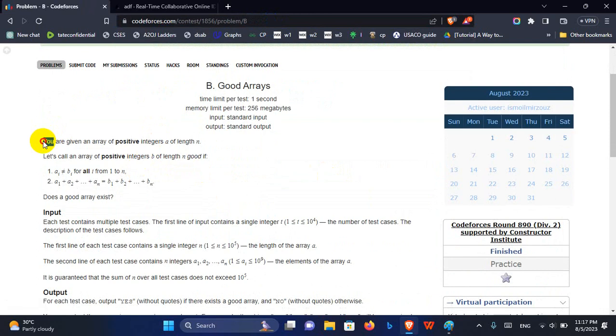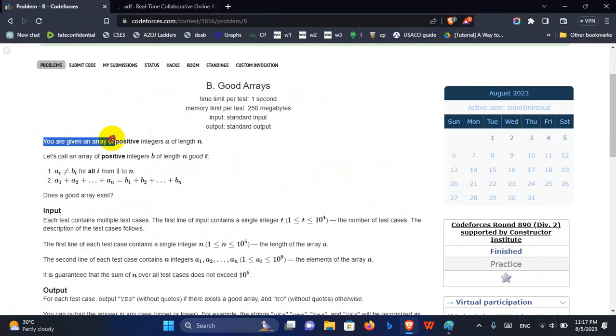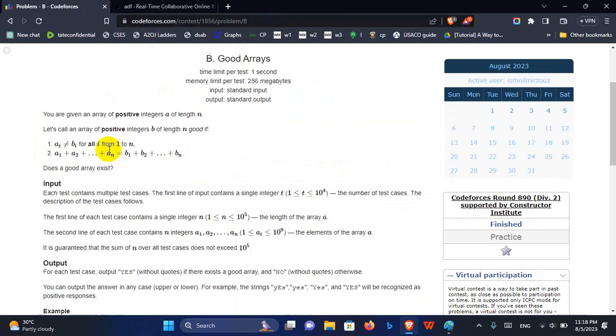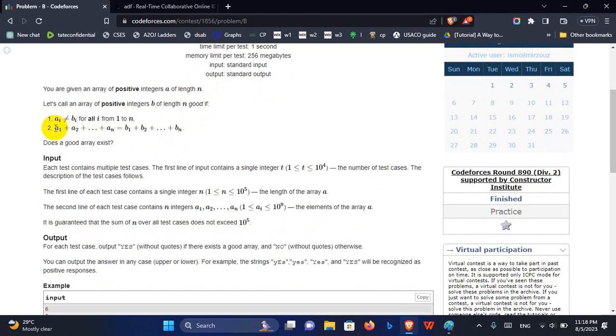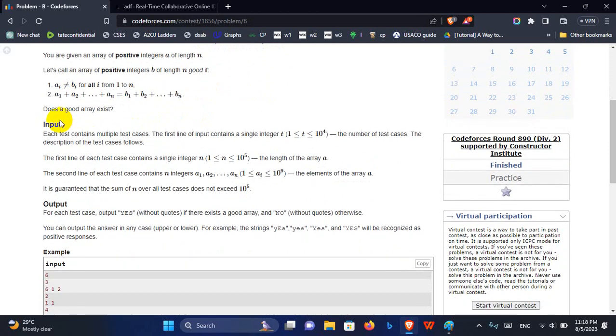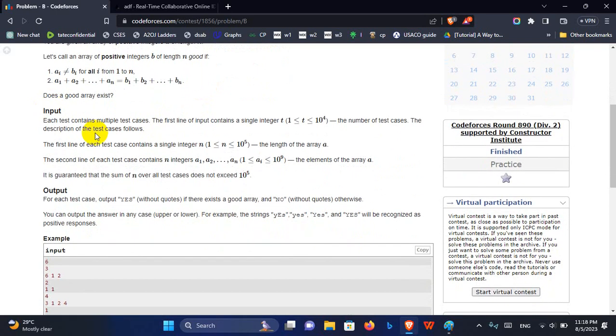Good arrays. You are given an array of positive integers A of length n. Let's call an array of positive integers B of length n good if no two values at the same index are the same for A and B, and if you add all the values of A, it should be equal to the sum of B. So does a good array exist?